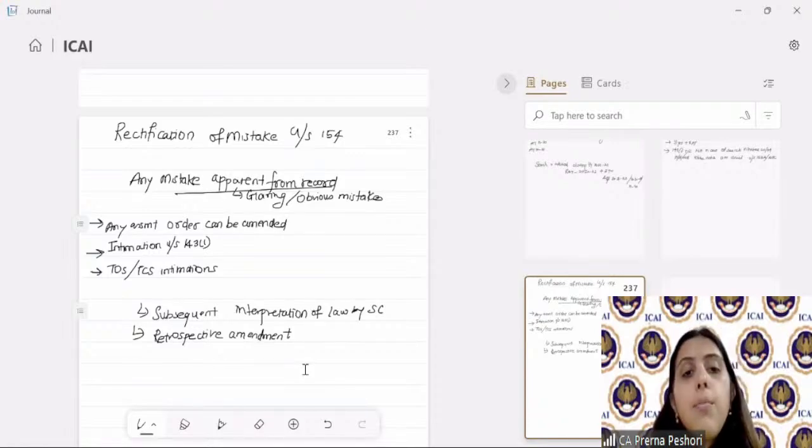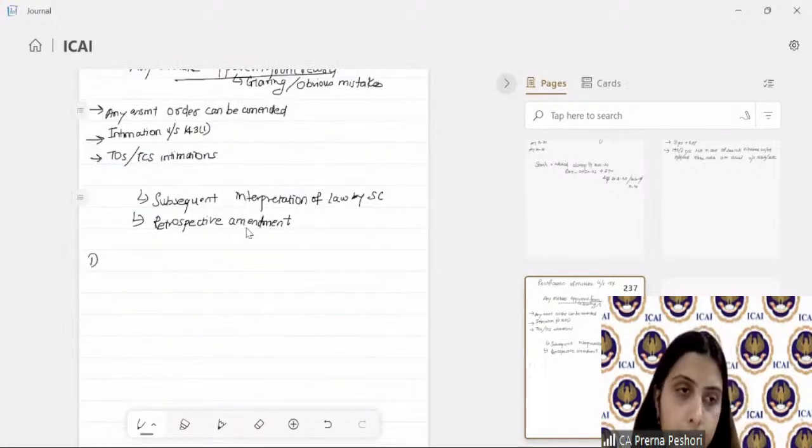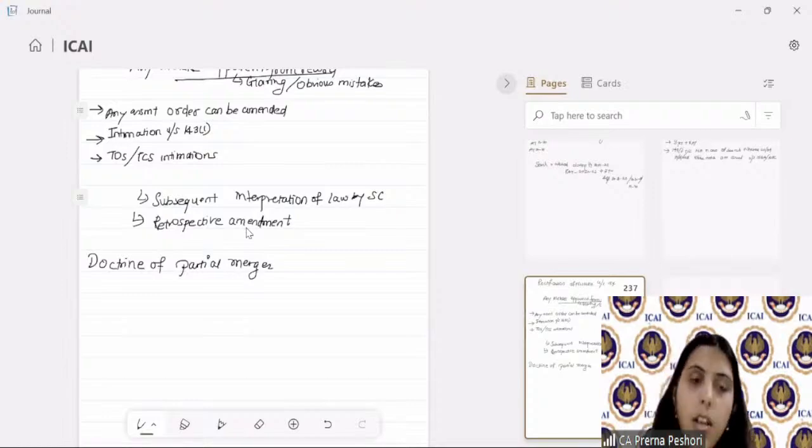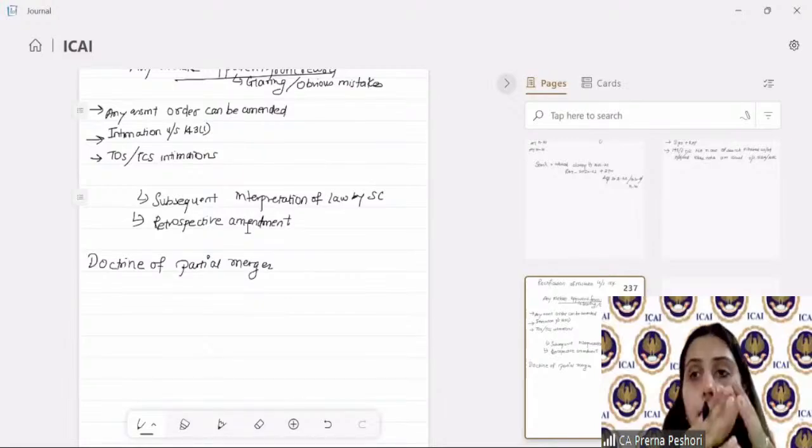Here, what is applicable is the doctrine of partial merger. Now, what is the doctrine of partial merger? There are two doctrines, the doctrine of full merger and the doctrine of partial merger. Now, what does this mean? Under the doctrine of full merger, the order gets subsumed with the other authority's order totally. It is also called the doctrine of total merger. The other one is the doctrine of partial merger.